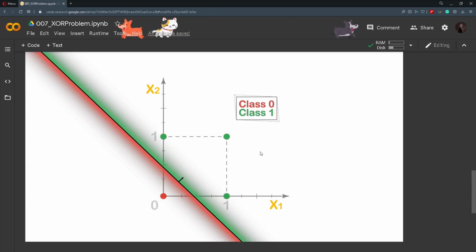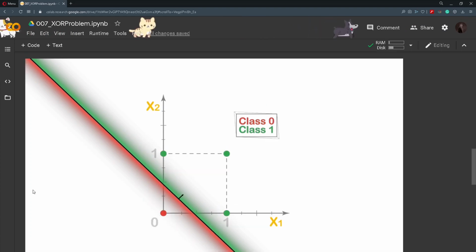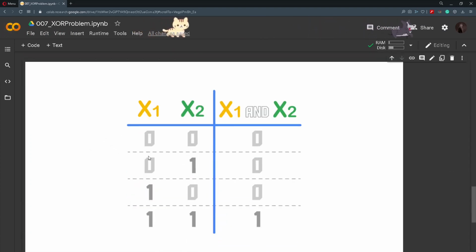And we want our logistic regression model to classify these points like this. When the points are above this line, they belong to class 1, and when they are below this line, they belong to class 0. The next operator is the AND operator.